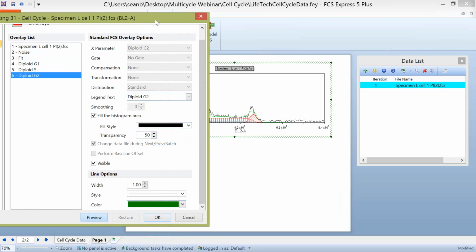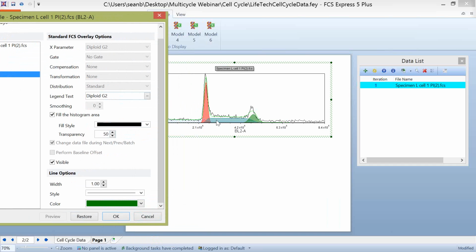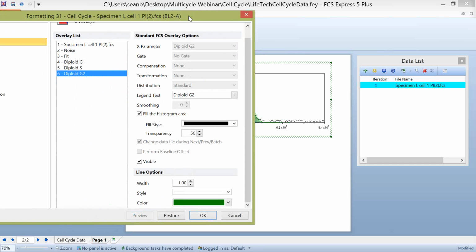Now when I click preview, you can see that I've formatted this plot to look a little bit nicer. My G1 is located in this red transparency, my S phase is this blue transparency, and my G2 is this green. So again, these are more aesthetics for working with the multi-cycle plots. It is also kind of useful to be able to visualize these in a way that makes sense for you. And we also do want to explain where these different overlays are occurring.